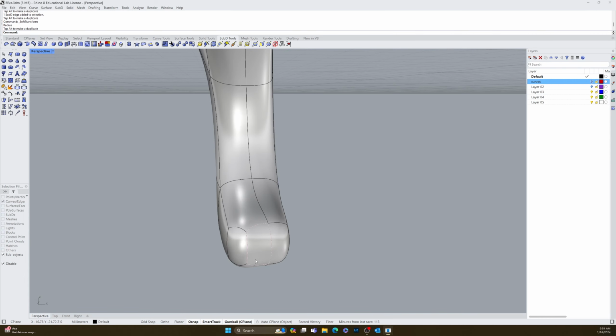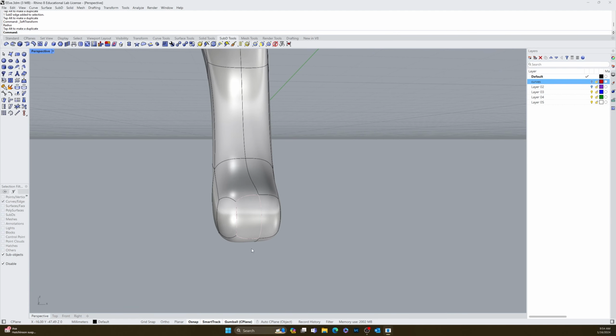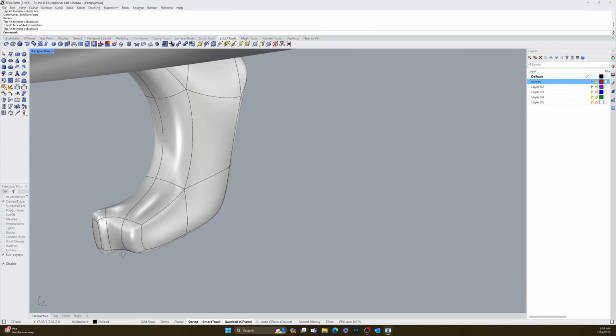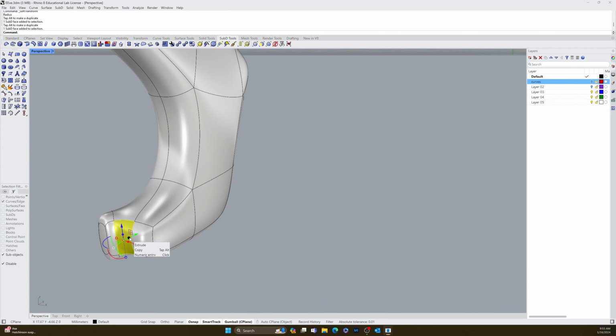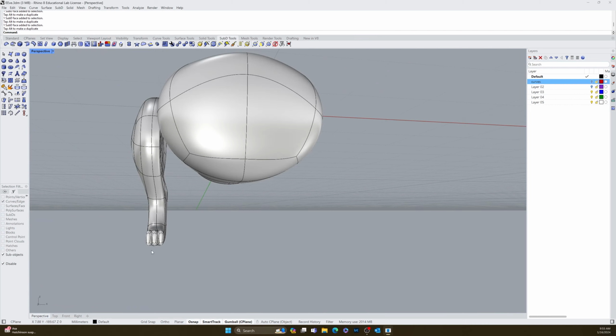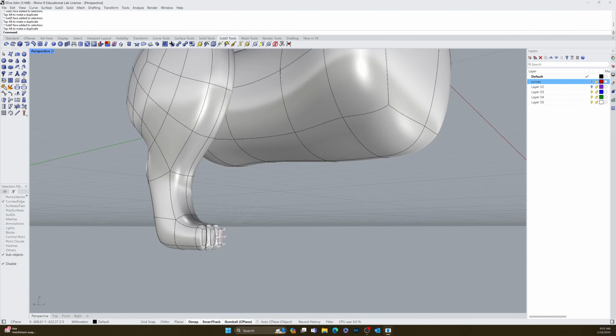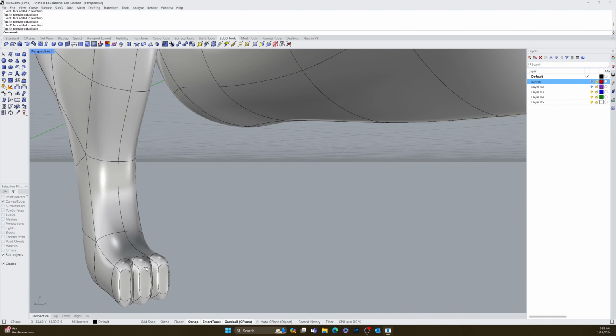Okay. So that kind of gives me where I can put a toe. So if I grab this face with my face selection and extrude it out, I get that. Do this one, extrude it out. Get that one. Do this one, extrude it out. Okay. And then I can grab these edges here.